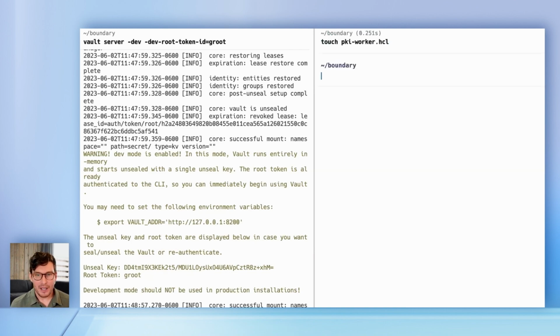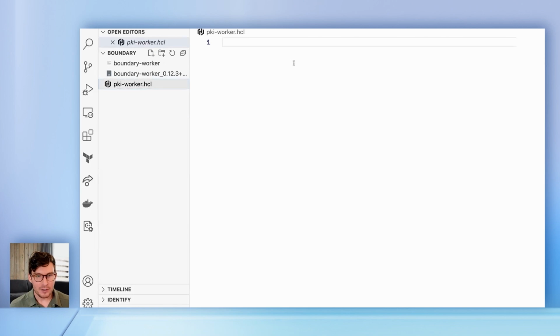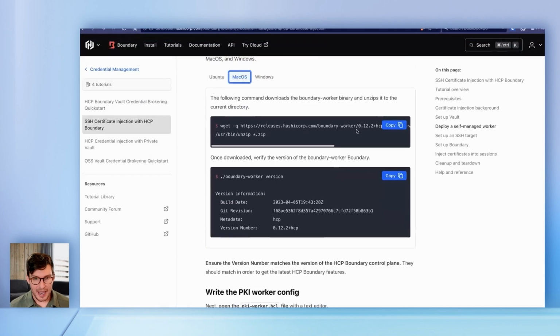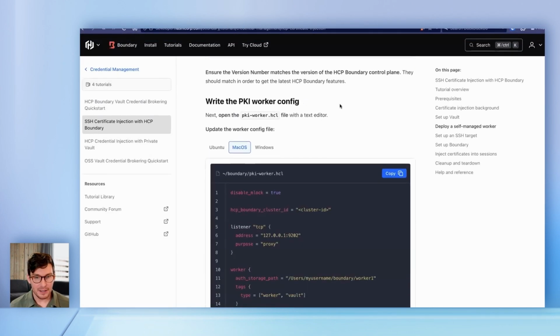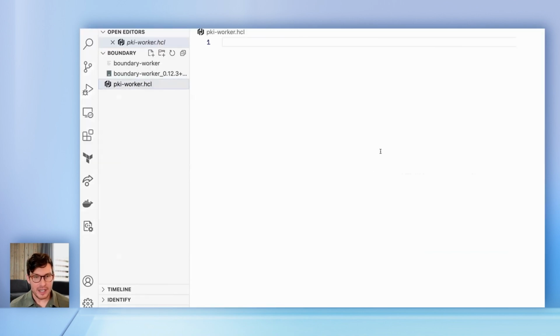Creating this new file, I can then open it up with my code editor. Inside of this new file, I want to create a standard worker deployment that can be copied from our tutorial. So once you have this file open and available, you can head back to the tutorial and scroll down until you find the PKI worker config. You'll want to select the correct config based on your operating system, which just sets up the path that we'll configure in a moment. You can copy this configuration and then paste it into the new file that you just created.